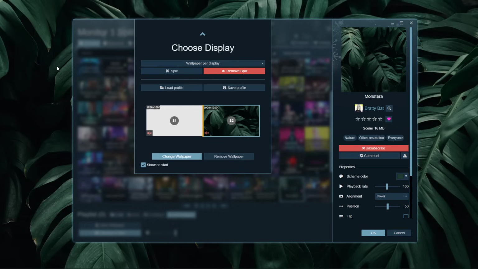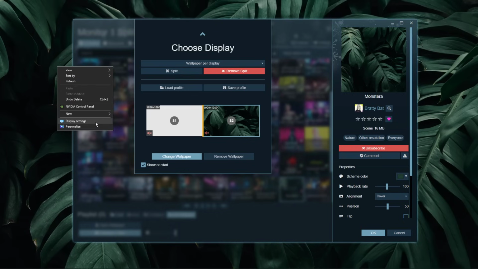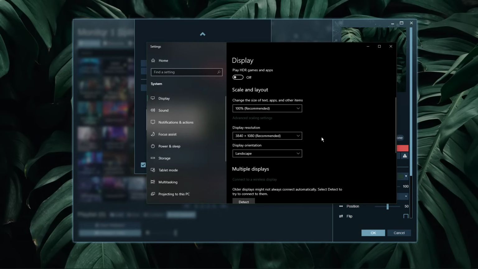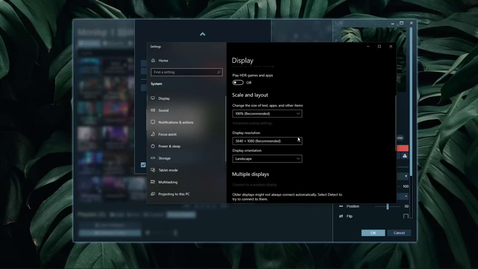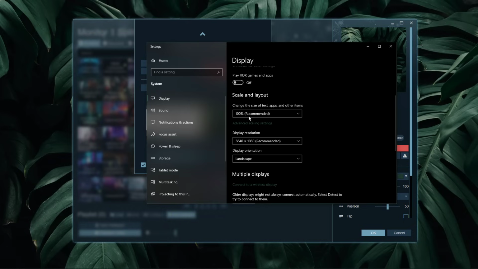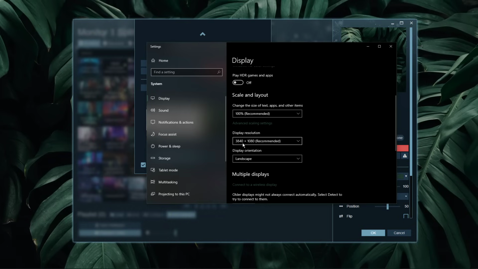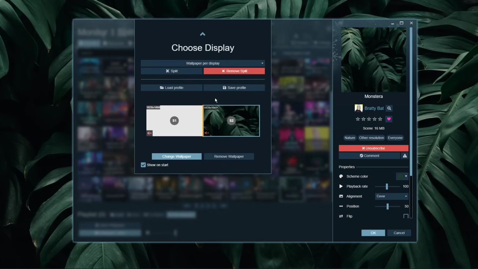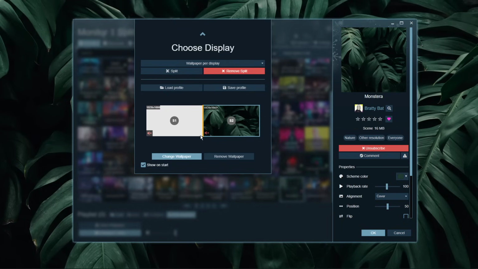In case you're unsure about your display resolution, then right-click your desktop and select Display Settings. On this window, under Scale and Layout, make sure to select the recommended display resolution and scale. In my case, my recommended resolution is 3840 by 1080, which is why I'm splitting it into two 1920 by 1080 displays. You can also choose to mute a specific section or monitor from here.